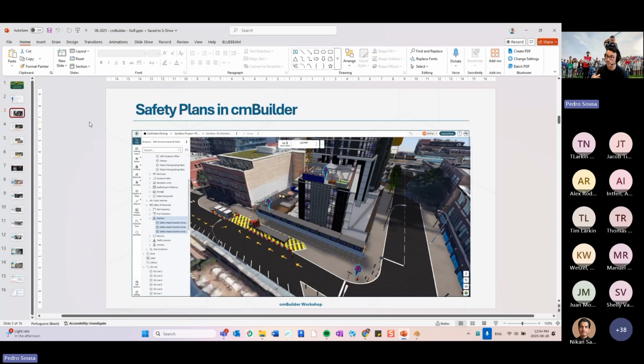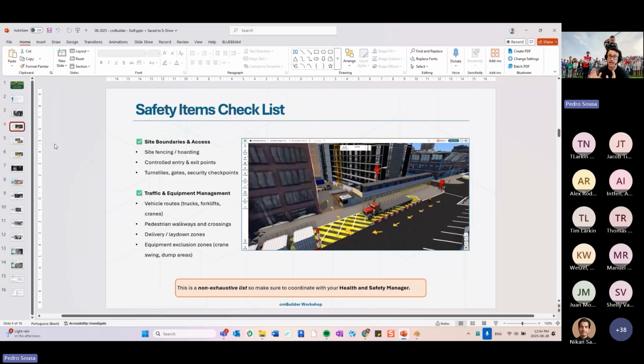So I'm going to go through a couple of these items and show you where to find them in our library. Okay, so the next step, let's go first to the safety items checklist. This is not an exhaustive list, right? Every project requires a specific approach to a safety plan, depending on what is more important, the staging of the project, and the local requirements. So it's always good to coordinate this with your health and safety manager to make sure you're not considering things wrongly or missing anything.